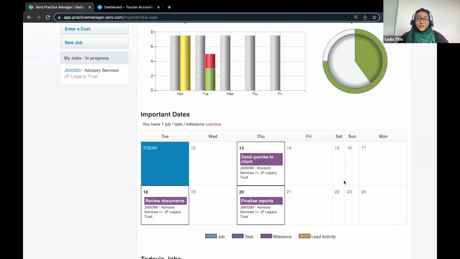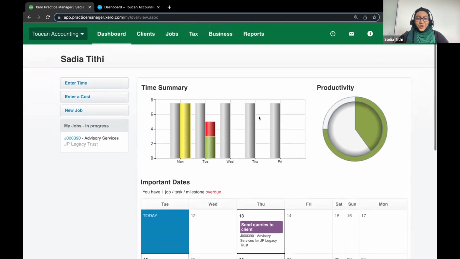So as I've mentioned, it's really easy for your staff members to just log in, look at how they're doing capacity and productivity wise, and just jump into the tasks that have a tight deadline that they can see on their 2-week snapshot. Awesome.